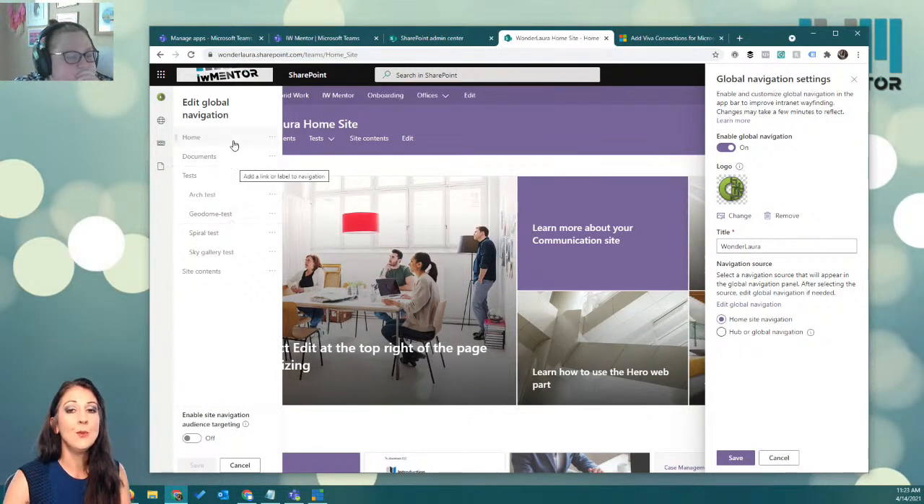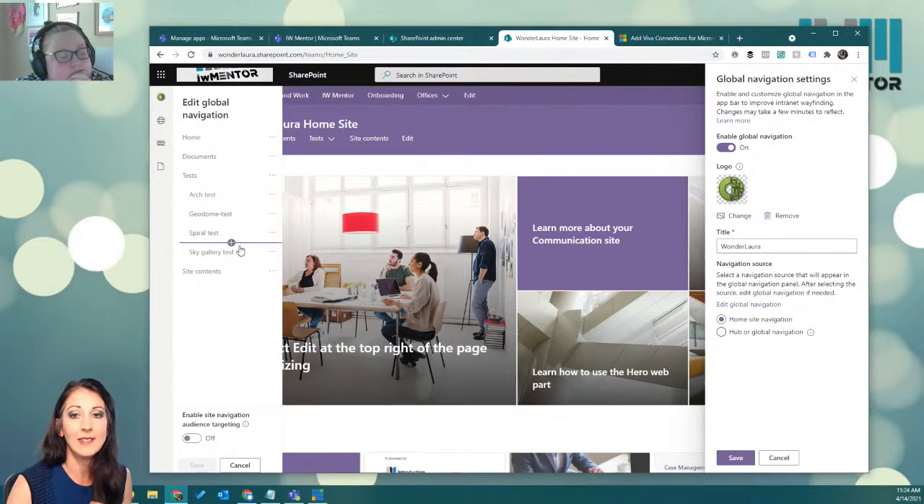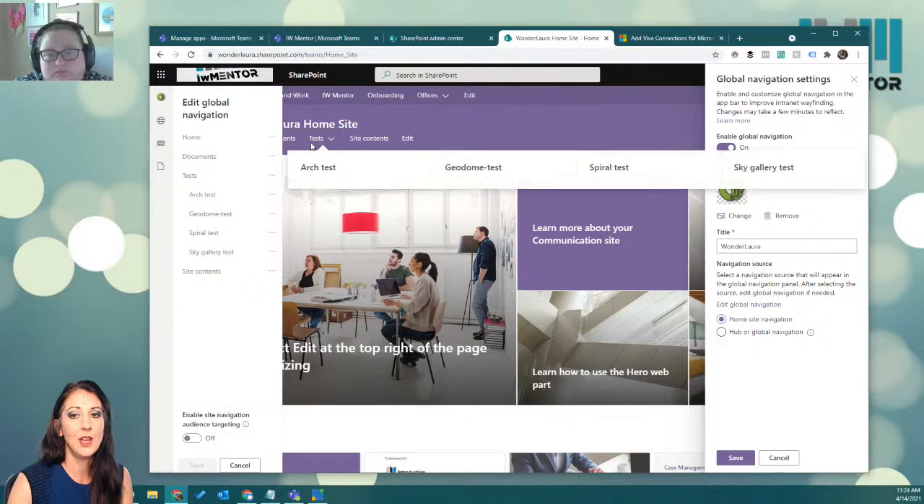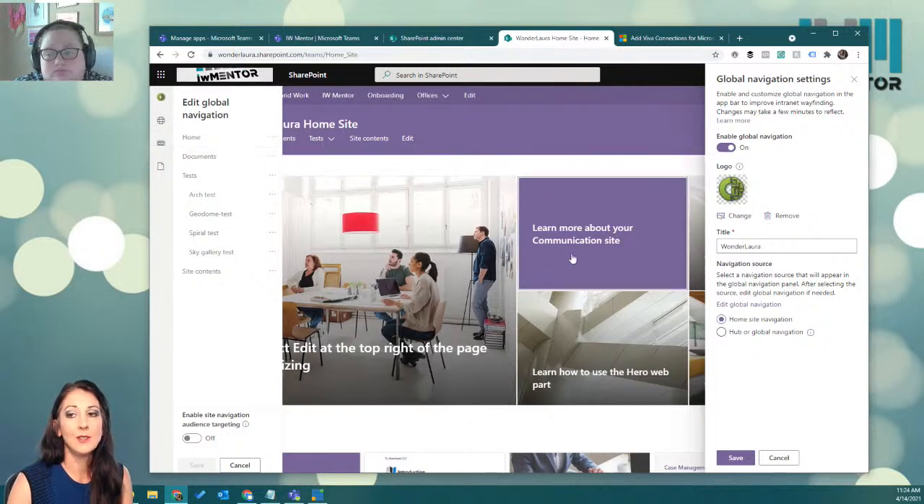I think this is a good way: if you want to have navigation that you just set up on this site in this one place that you want to become the global navigation that is not hub navigation, then you can choose home site navigation. This is just the nav that was right here just for that one site. So if I switch this to home site navigation, then these are the options that I have. So then I'm editing it.